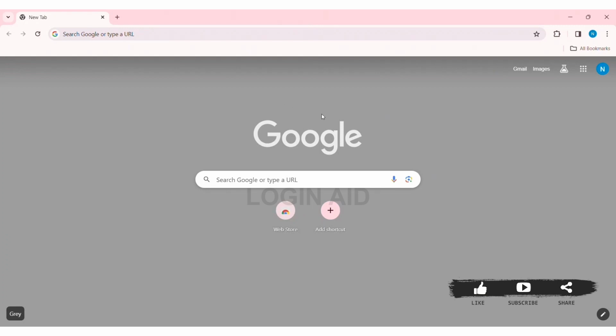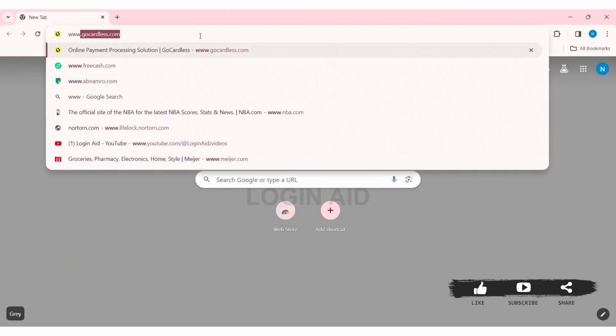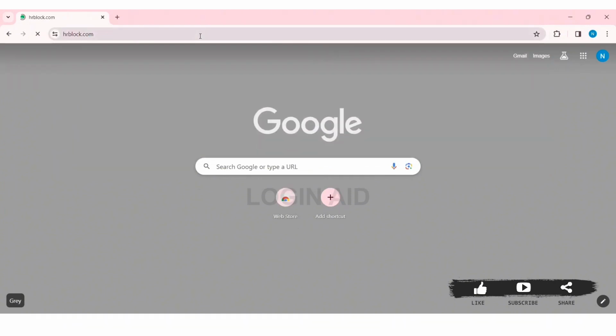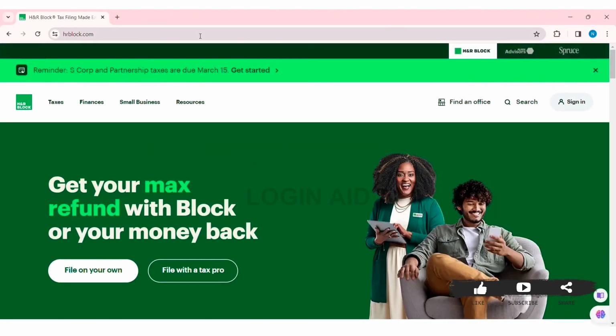To log in to an H&R Block account, first open any web browser available on your PC. I am using Google Chrome. Now go to your search bar and type www.hrblock.com, then press enter. With that you'll be taken to H&R Block's website. Now here you can see the sign in option at the top right section of the website.